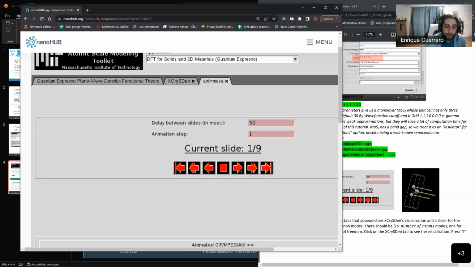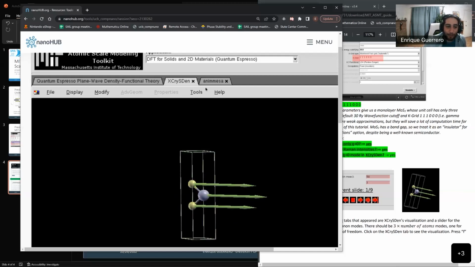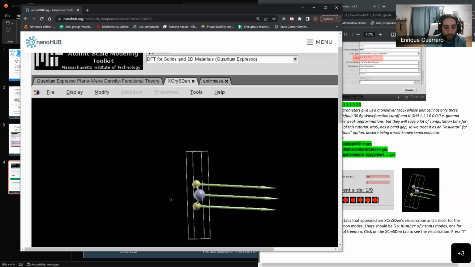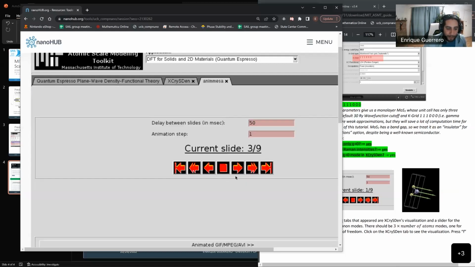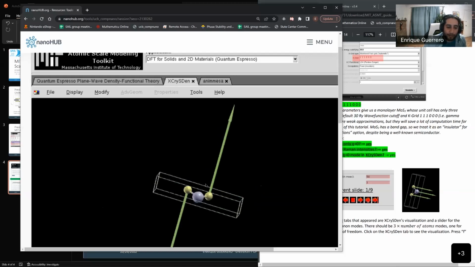And if we go here, we can slide between the modes. That was mode 1, this is mode 2. If you know about phonons, you'll recognize that these are all going in the same direction, and that means these are the acoustic modes, the 3 acoustic modes. But then further, we get more interesting directions.